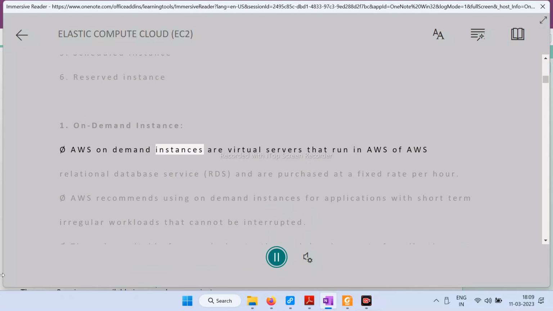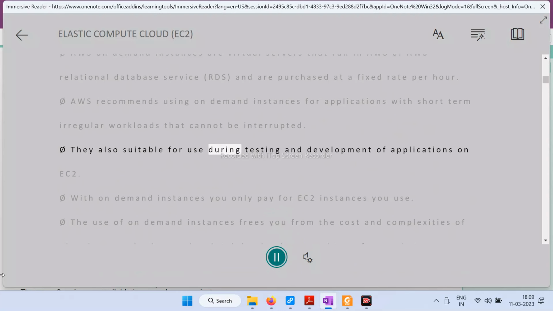AWS on-demand instances are virtual servers that run in AWS, including Relational Database Service, RDS, and are purchased at a fixed rate per hour. AWS recommends using on-demand instances for applications with short-term, irregular workloads that cannot be interrupted. They are also suitable for use during testing and development of applications on EC2.